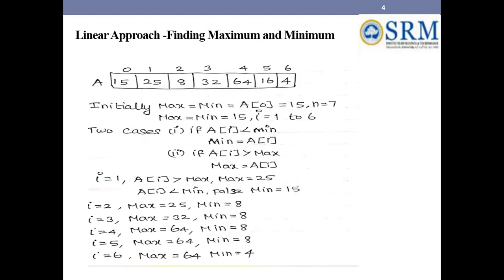So if I equal to 1, take the first value 25. So we are comparing 25 with min and max. If A of I is greater than max, assign A of I to max. If A of I is less than min, assign A of I to min. And otherwise, repeat the iterations, it will go to the next loop, next iteration. So if I equal to 2, max is 25, minimum is 18.